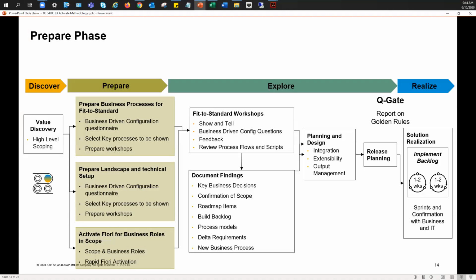So you collect all of this data in the Fit to Standard workshops. It's really show and tell, collecting feedback on that, learning where things need to be customized, but trying to stick with the standard processes as much as possible, and ultimately building the backlog of what needs to be configured during the realize phase to close those gaps or differences between what the solution inherently does and what the customer needs it to do. Then you are planning and designing the integrations, the extensions, output management, referring to anything that is published as a PDF from the system that you could print or download or export.